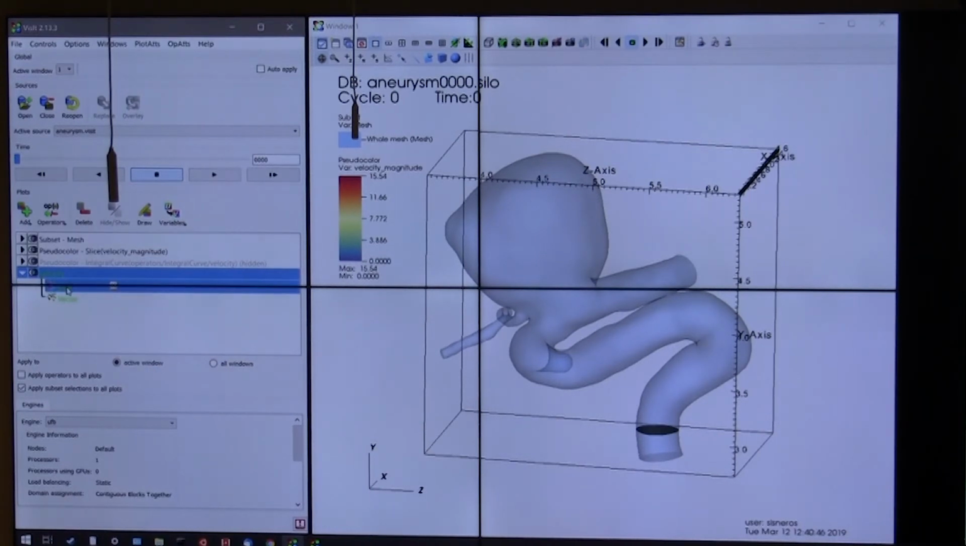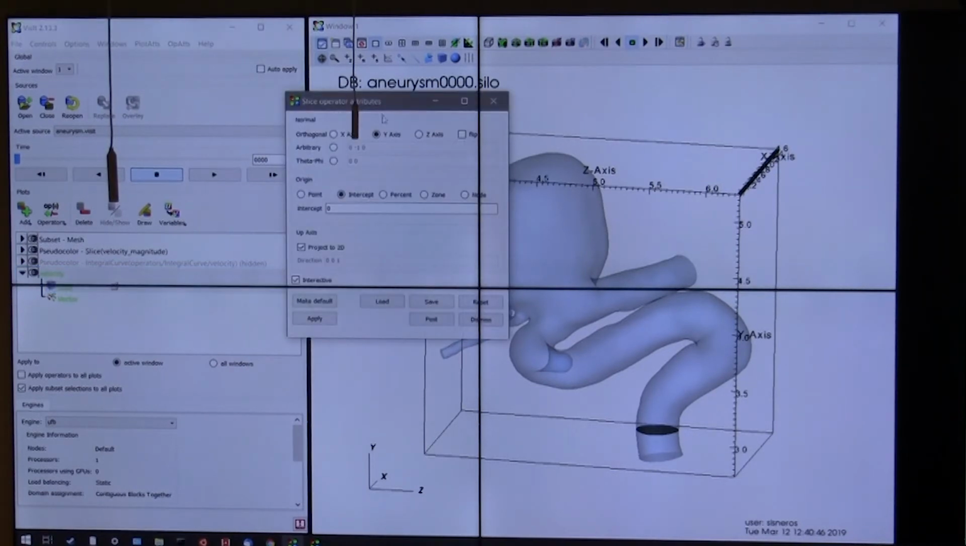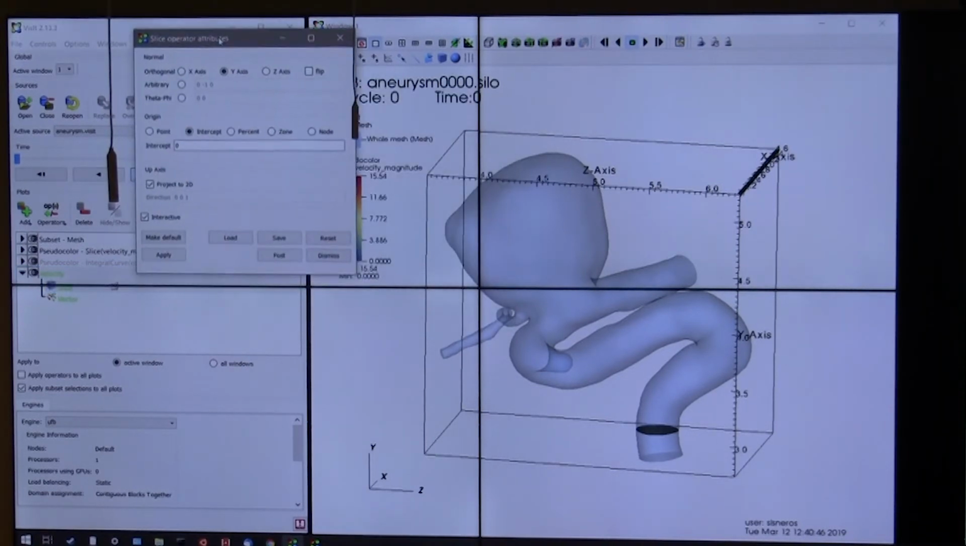After those three changes, I'm going to kill this, but before I draw, I am going to add a slice to this plot now. So I'm going to come to operators, slicing, slice. Okay, and then open the operator attributes for slice.